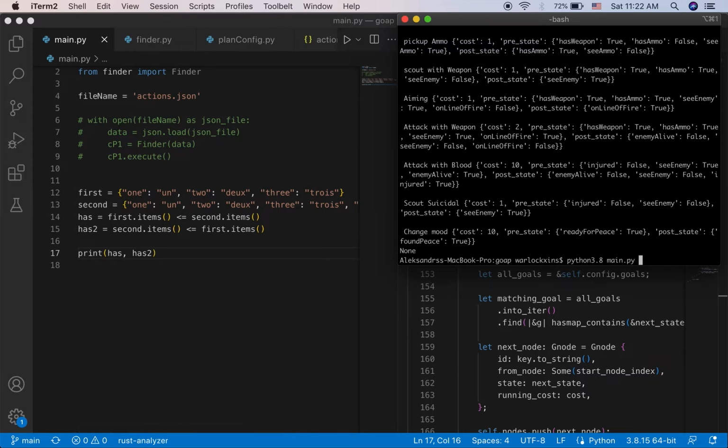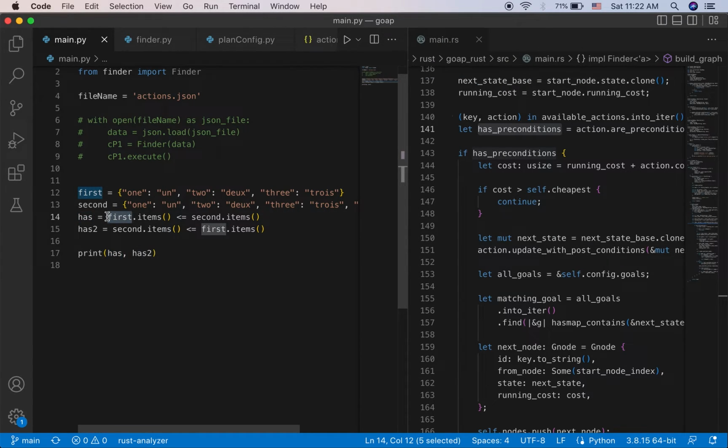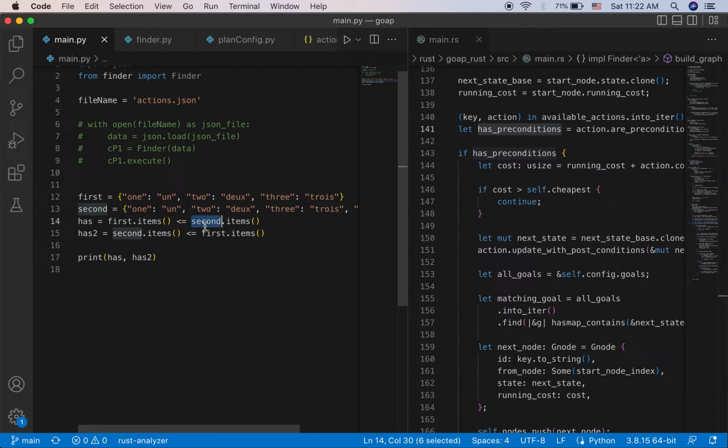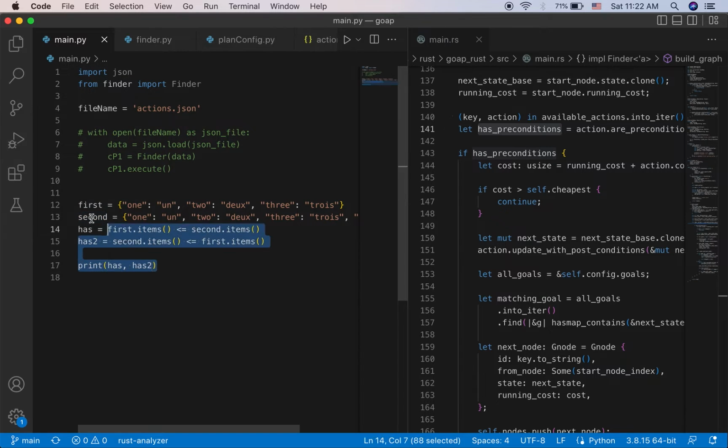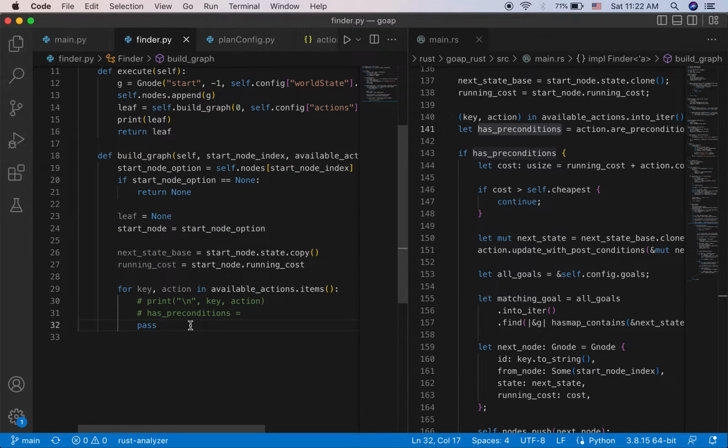If I run it, true and false. Just like that. So first and second. Second contains first. Alright. So this is this. Yeah, so my preconditions.